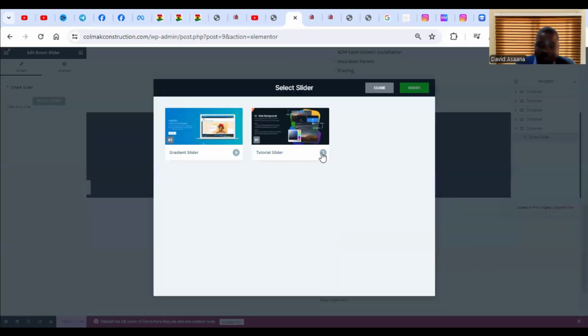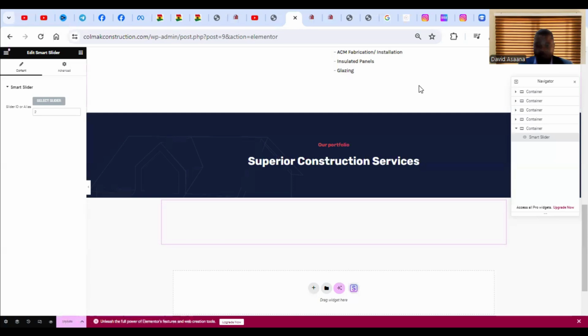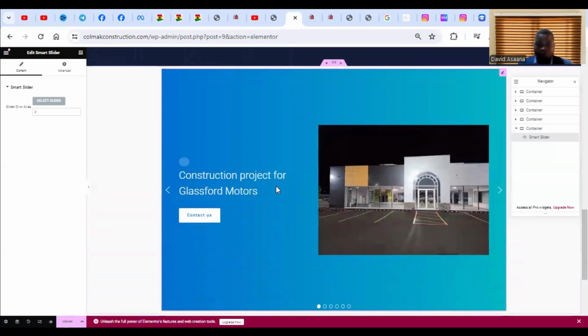So you see, it is asking me whether I should select gradient slider or tutorial slider. What I chose is the gradient slider. So I'll click on it and click on insert. So the first project has been inserted.